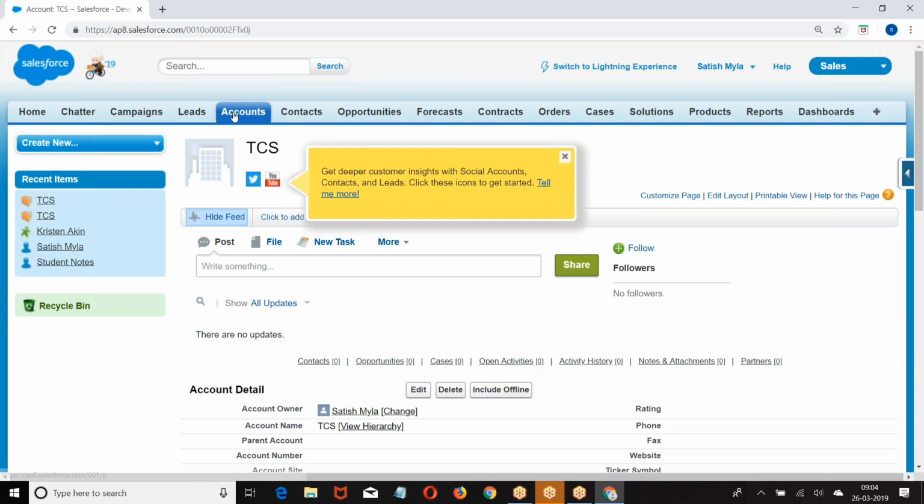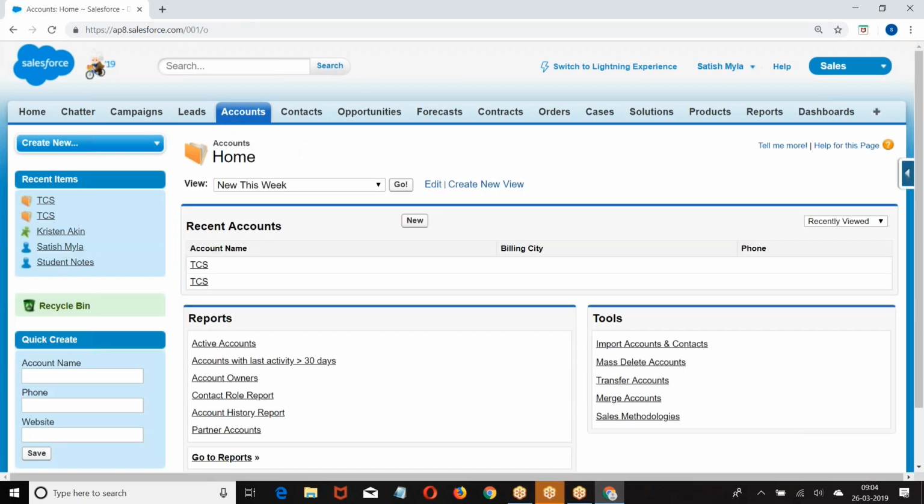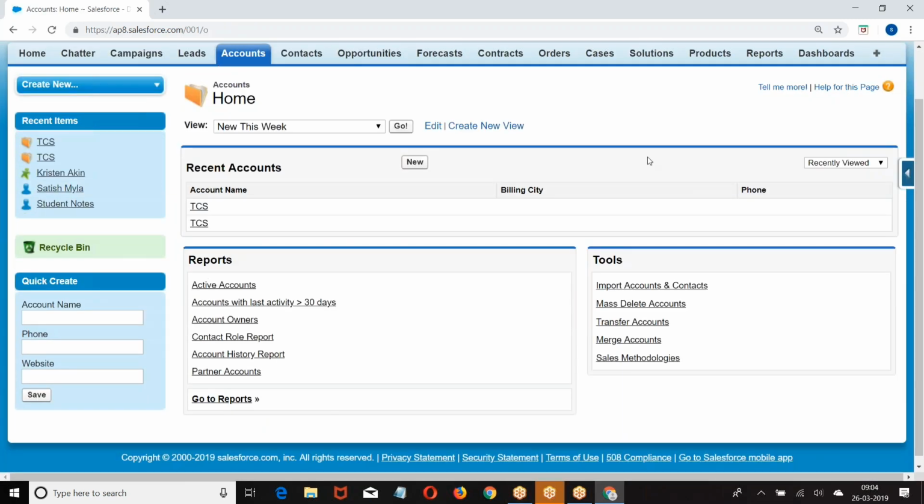Now I have a requirement like this. When I click on the tab, I am getting this page. I don't want this thing to be displayed here. I don't want reports tools. I want a list of customers straight away. I don't want the page to be like this. I want the page to be according to my requirement.